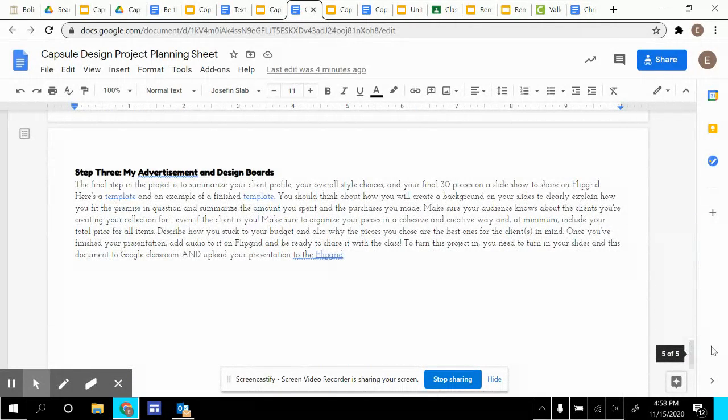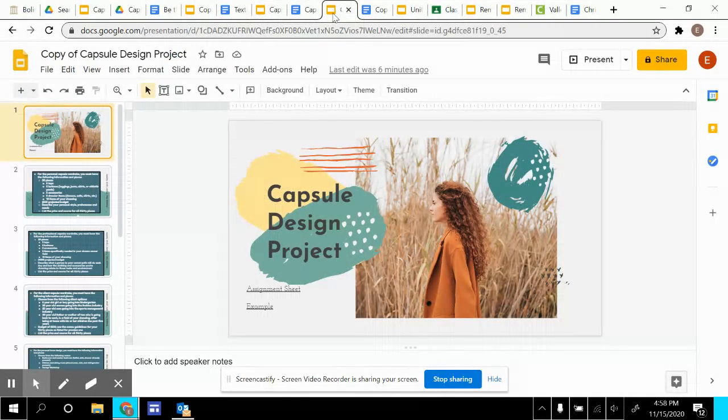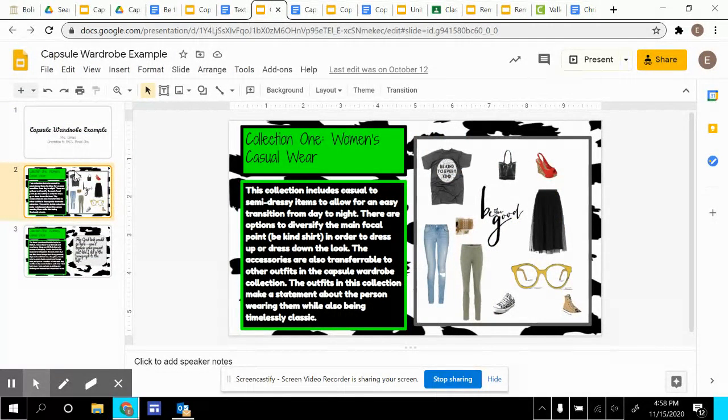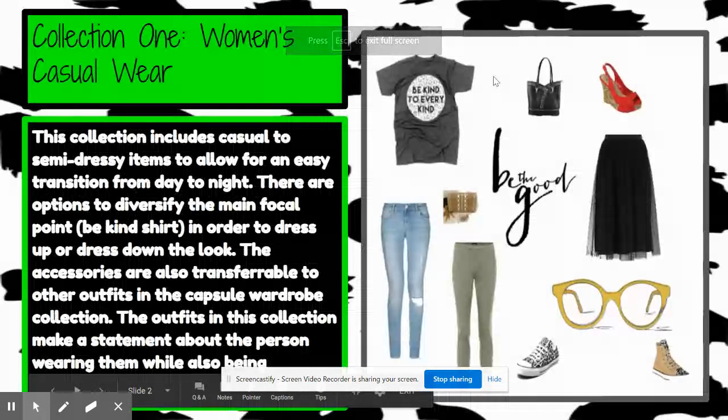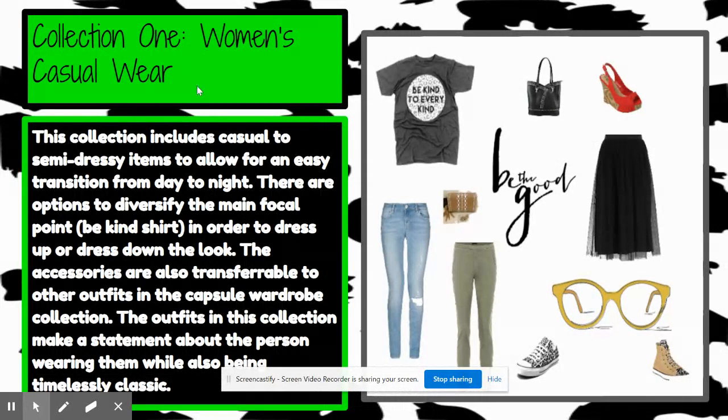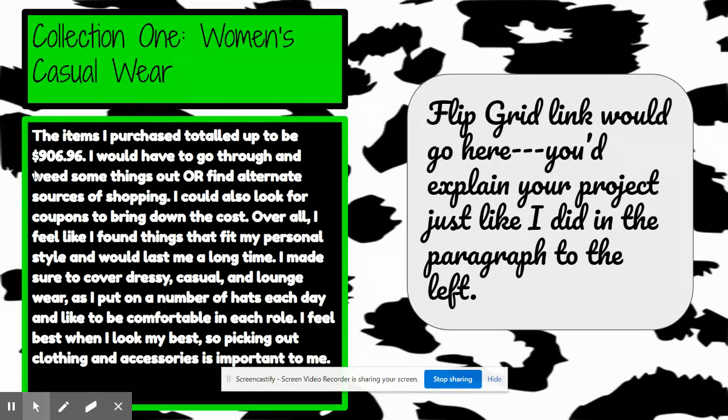At the bottom of this, it goes through the Flipgrid and it gives you links to a template for your board and a finished template. So here is an example of my board. On here, you can see that I listed my name and my class period, and then I chose collection 1, which was just a personal wardrobe board. So here are some items that I thought I would get. I described what I was looking for. And then in the second one, I described my cost. I went way over budget. And then I described how I felt about that. Then I could include my Flipgrid link right here so that everything's in one spot.